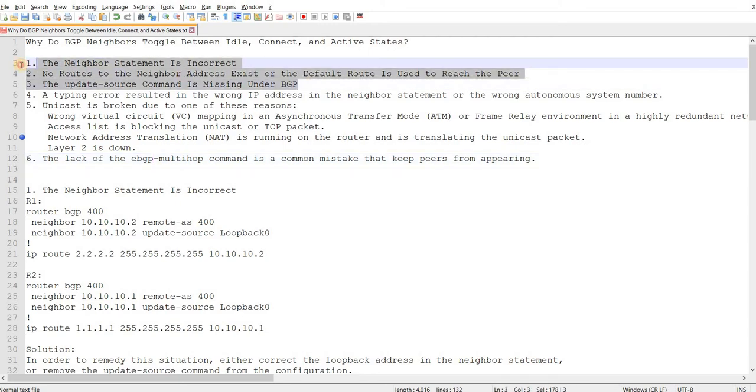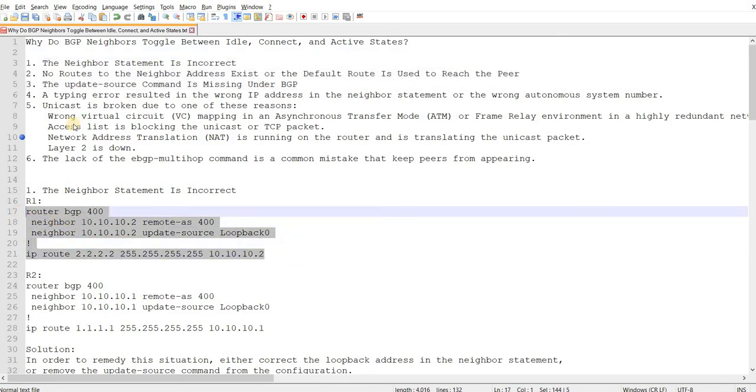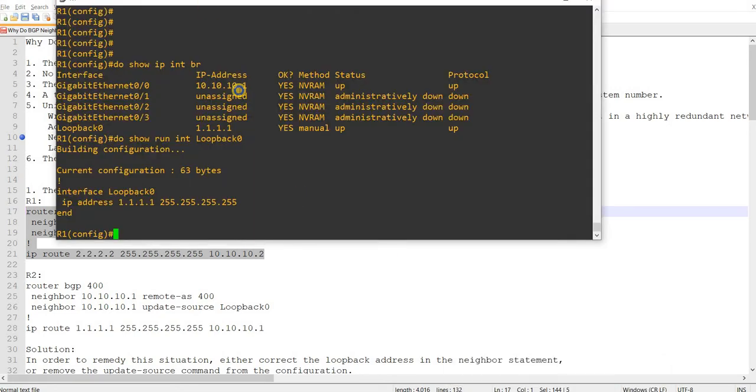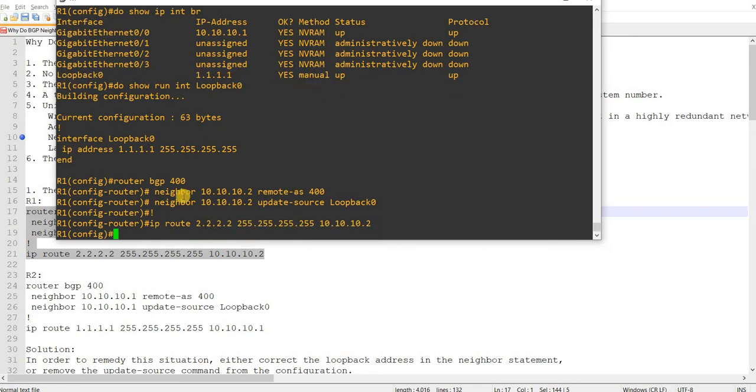I'm only going to lab these first three: the neighbor statement is incorrect, no routes to the neighbor address, and the update source command is missing under BGP. Of course, number one is the neighbor statement is incorrect. I will just copy and paste this. The peering in this case is IBGP, so I will copy and paste that command.